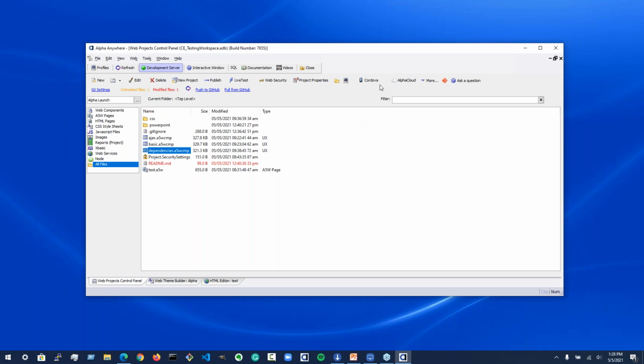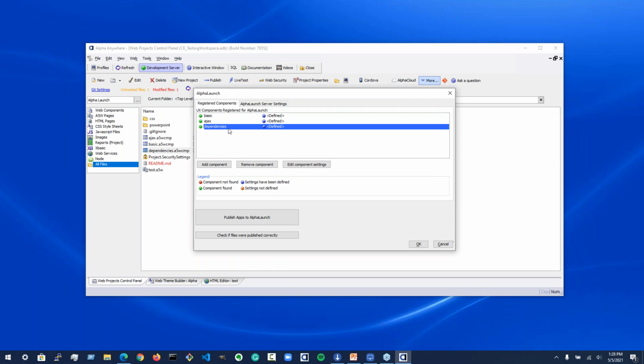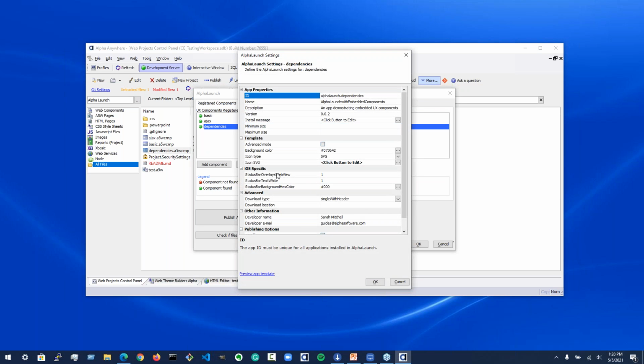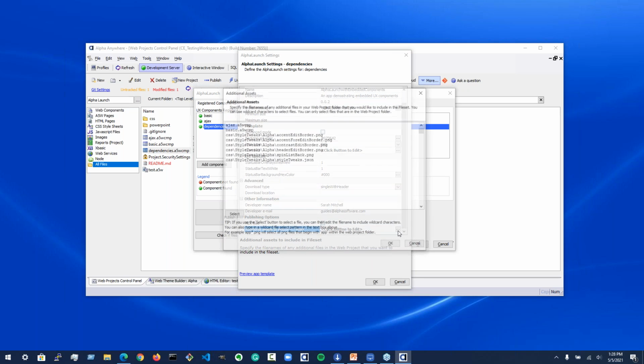So let's look at dependencies. I'm not going to show you Ajax because it's basically identical to the basic one, but here's dependencies. So up here, configuration looks pretty familiar. This is dependencies, different ID, so I don't accidentally get a bunch of the same. And then down here, this one actually has additional assets to include in the file set.